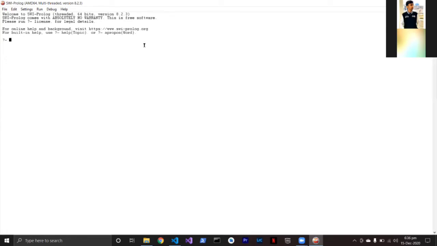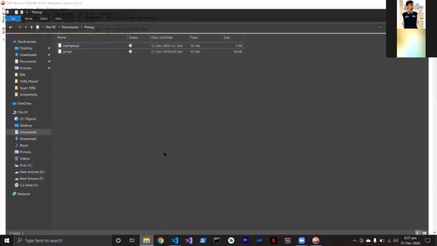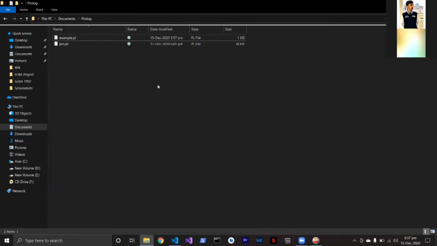The software I am running is SWI Prolog in a Windows based environment, while my partner is running SWI Prolog for Linux based environment. So I just downloaded the Prolog software file from the internet and installed it in my system, and I placed my files which I will compile today in the documents folder of Prolog.